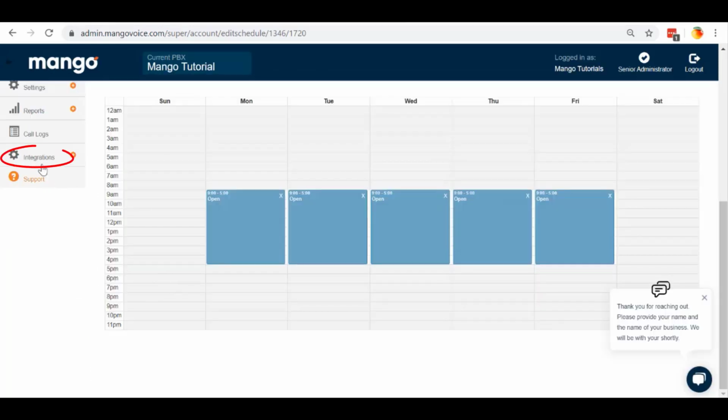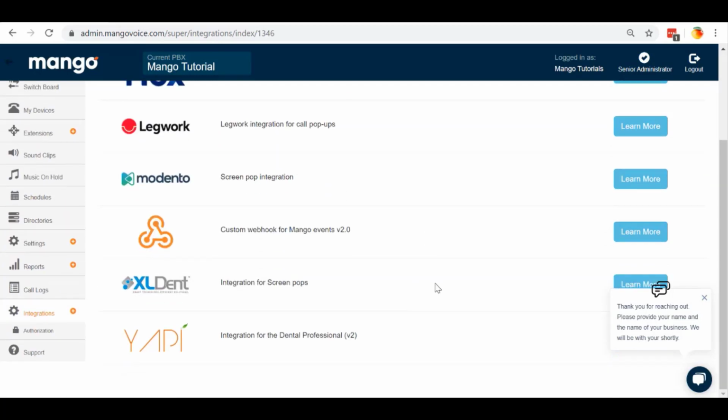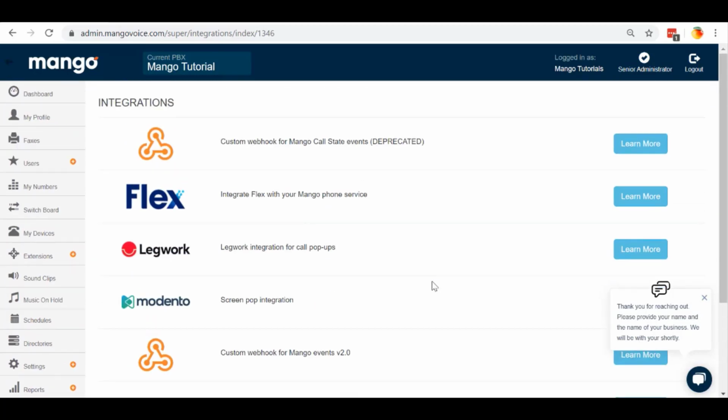Next, we're going to head to our integrations tab. Now right here, you're going to need to call MangoVoice in order to get this enabled. The Learn More button isn't available unless integrations are enabled on your account, and that is something you will have to contact Mango for. Once they are enabled, you will just need to contact your integration company, be it Legwork, Flex, Modento, Yappy, XLDent, and just let them know that you are ready to begin that integration process, and they will take the wheel from there.